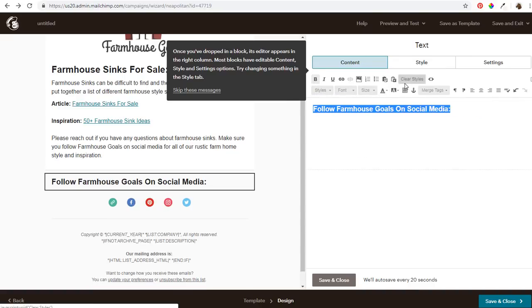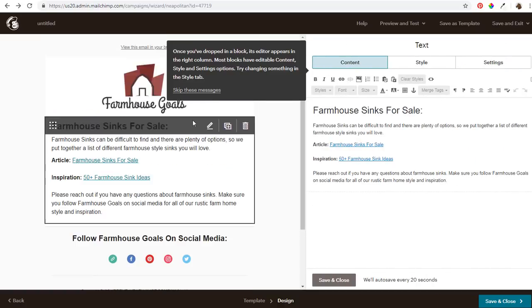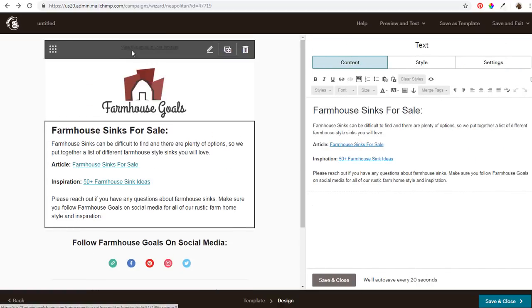There's a lot of different options here. So if you want to center it, you can center it. Really anything you want to do to make it look better. So now you can see it's a pretty good looking email. So now we have this at the top, view this email in your browser.